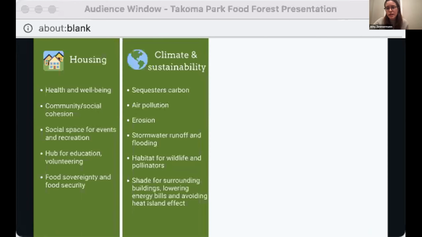On climate and sustainability, a food forest contributes to several aspects of Montgomery County's Climate Action Plan by sequestering carbon, reducing air pollution, erosion, stormwater runoff, and flooding, providing habitat for wildlife and pollinators, and shading the surrounding buildings to lower energy costs and cool the urban heat island effect.